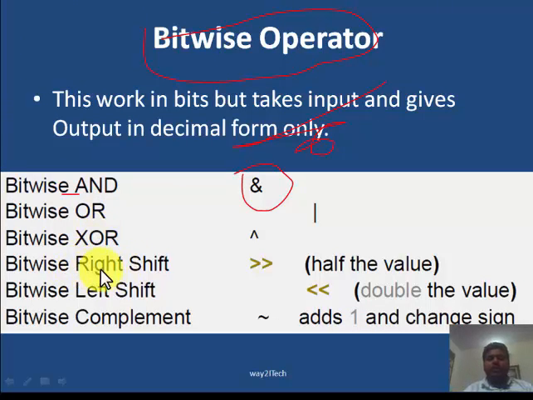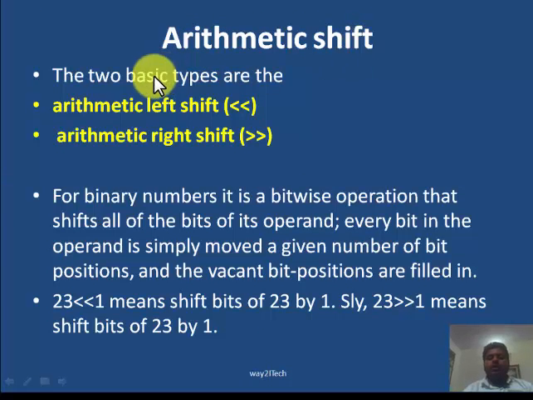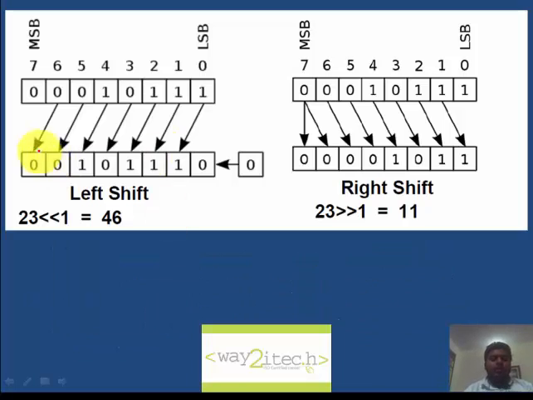Now we will check bitwise right shift and left shift. These are known as arithmetic shifts. There are two types of shifts. Arithmetic left shift is denoted by this symbol, and right shift is denoted by this symbol. If we write 23 left shift 1, it means we have to shift the bits of 23 by 1. Similarly, 23 right shift 1 means we have to right shift the bits by 1. So we will see this.